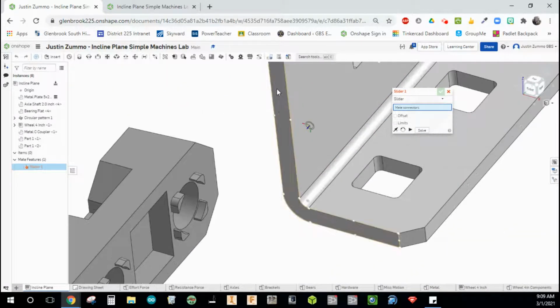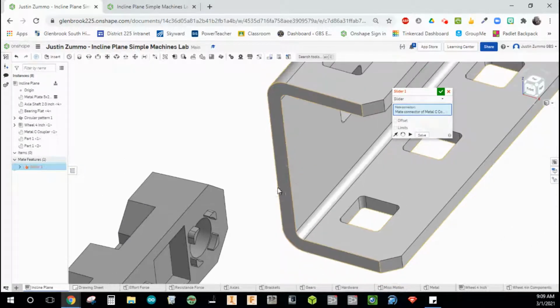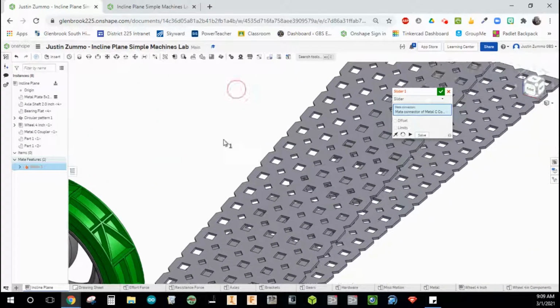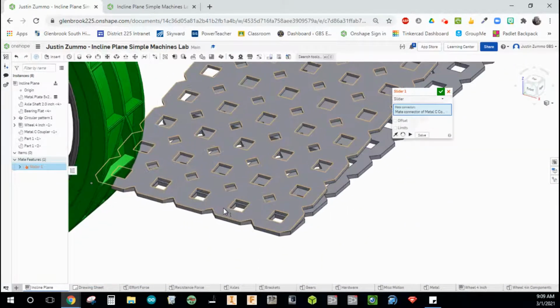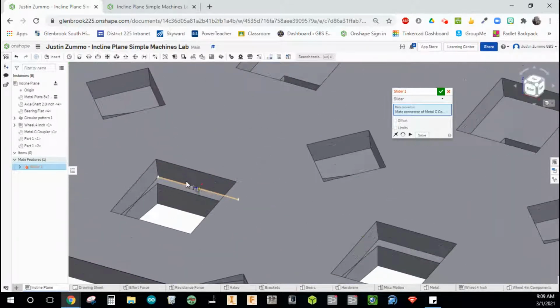What we want to do is on the edge of the C channel here, I'm going to grab this inside edge right here and then move on down to the bottom of this inclined plane. And there's 5 holes going across here. I'm going to select this middle one.